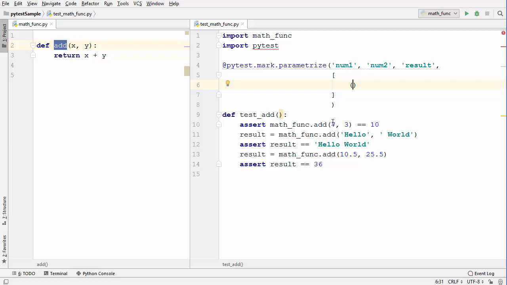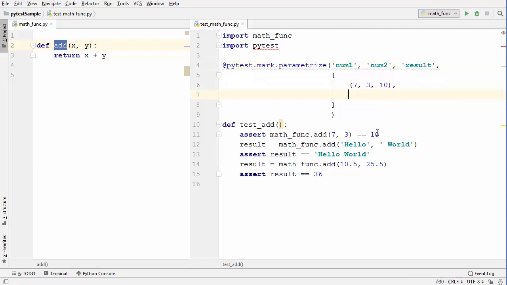So inside this list we are going to give these argument 1, 2 and the result values using a tuple. So here in the first test I have given 7 and 3 and the result is 10. We can give the same values here. So 7, 3 and the result we are expecting is 10. So this 7 will be passed to the num1 argument, 3 will be passed to the num2 argument and 10 will be passed to the result. In the same way we can define multiple tuple values here.